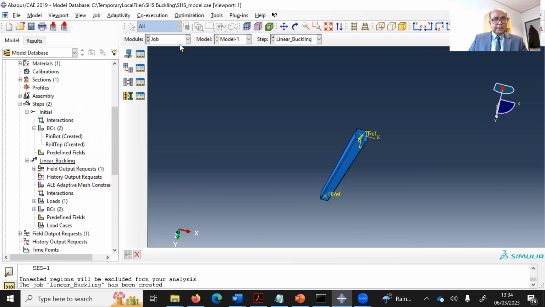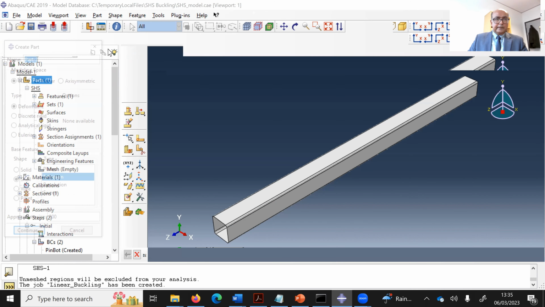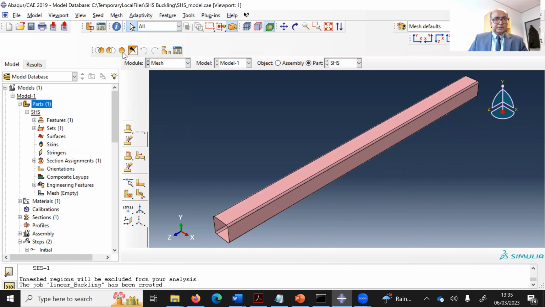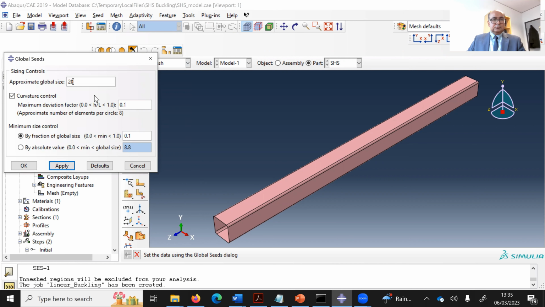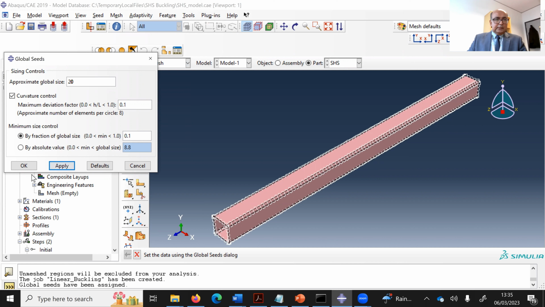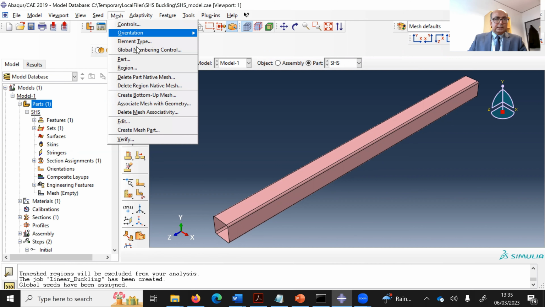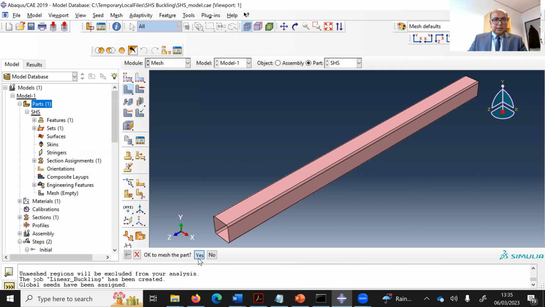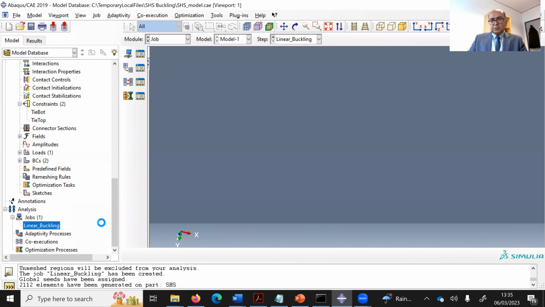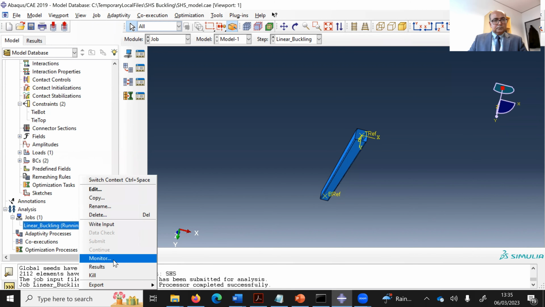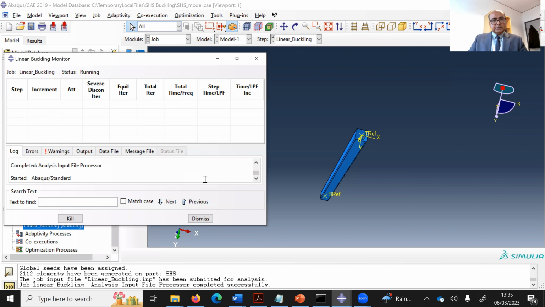Now this will create, but before that, I needed to mesh the model as well. So let me go back and mesh the model. Let us mesh the model and see what happens. So seed part, it is saying 88. I will create a 20, apply. And then it had created these points, and then I will go away and mesh the part, mesh part. So my part is meshed. Once everything is done, then I will simply submit this model. And then I will monitor and see what happens.